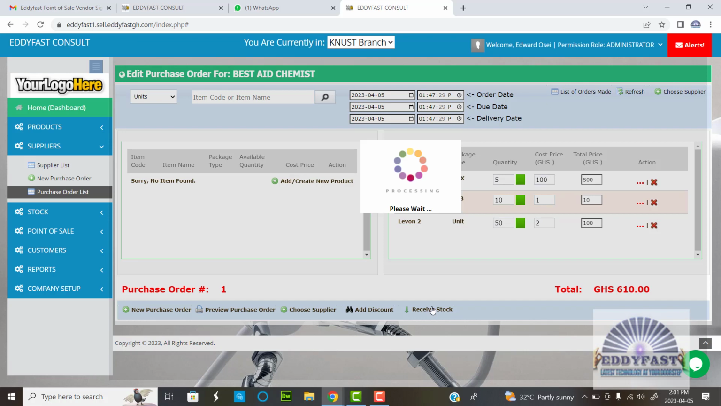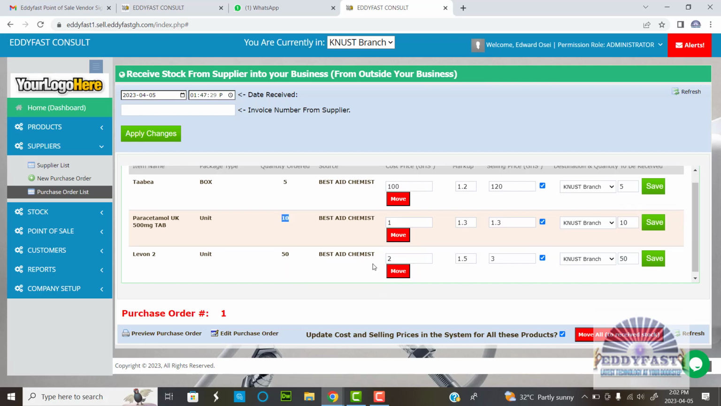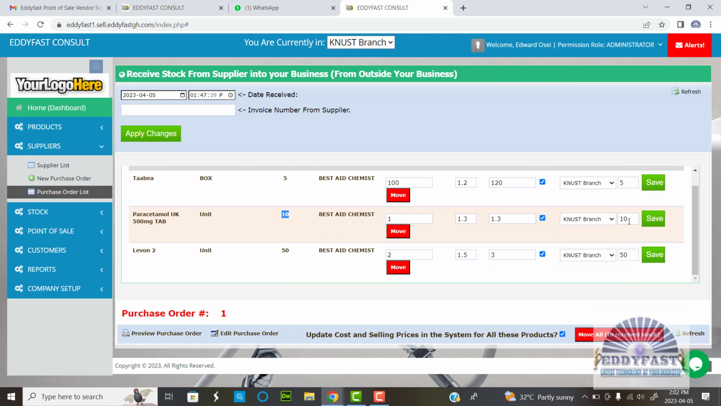So receive. Yes. So here the cost prices we set are here, the selling prices are here, so the markups are also here. Now destination. In this case, you can send to a different branch. But here, let's talk about just one branch, creating purchase order, and then the quantity that you are receiving. We ordered for 5, we are receiving all the 5. We ordered for 10, this one, we are receiving all the 10. 50, all the 50. And this time you can indicate, let's say the 10, we only received, let's say 6.